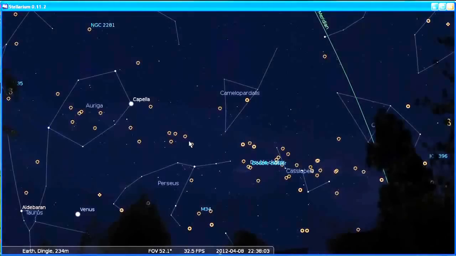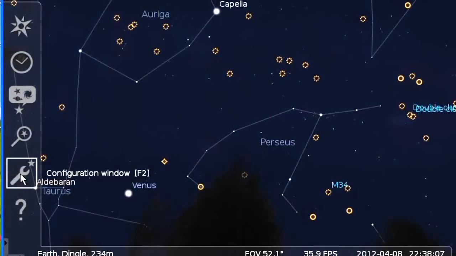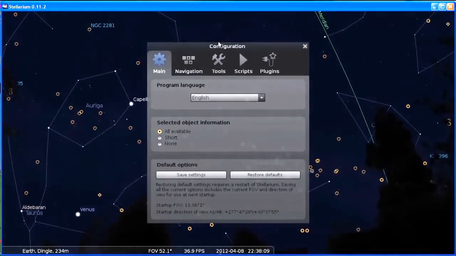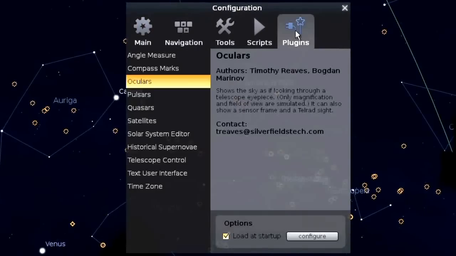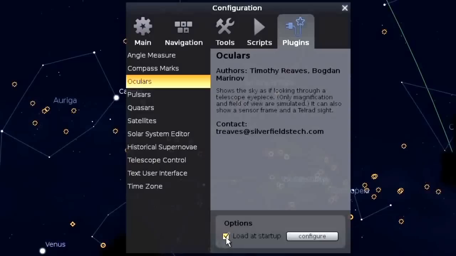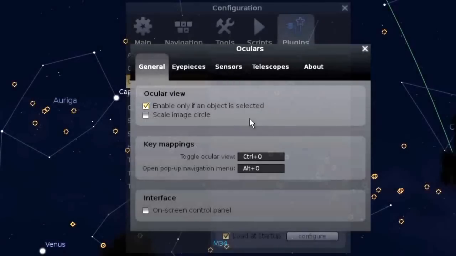Now then, the first thing that we need to do is to move over to the menu in Stellarium and click on the spanner icon. Next, from this menu that opens up, move along to plugins and click on plugins. Next, click on the Oculars tab, like so. And what we need to do first is tick load at startup. Once you've done that, click on configure and you'll get a new screen.